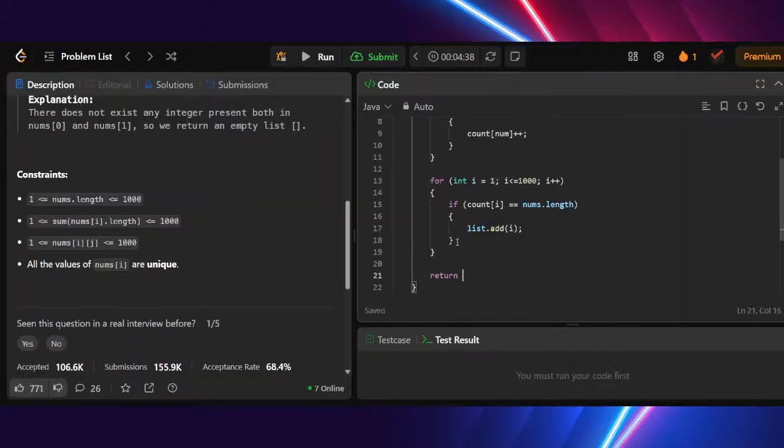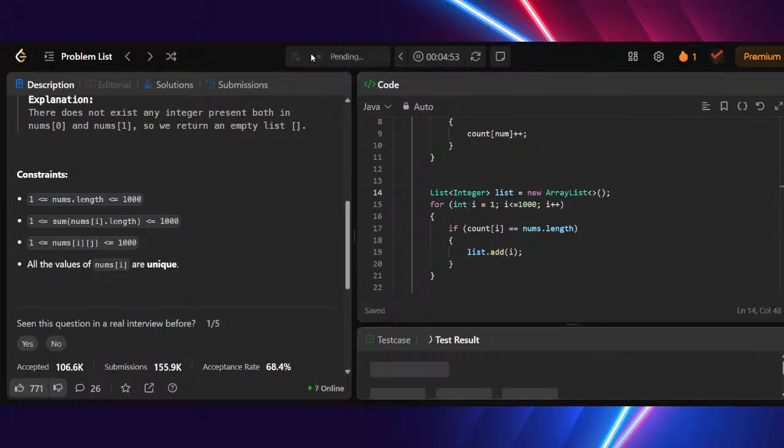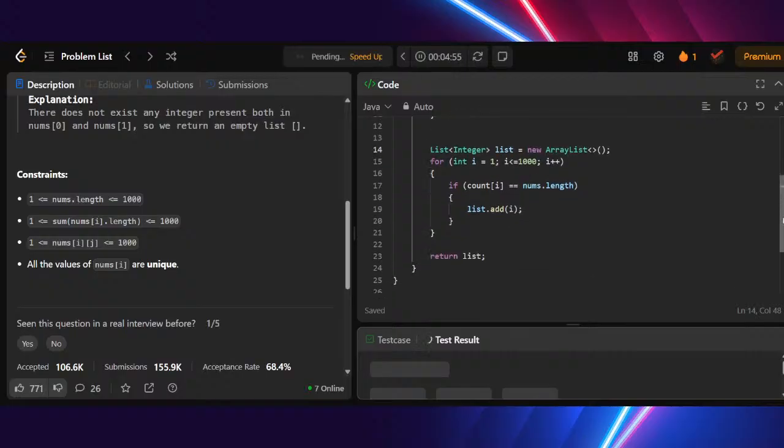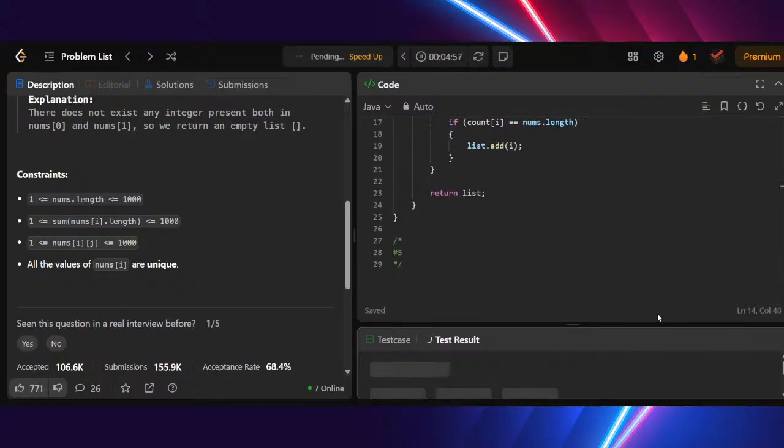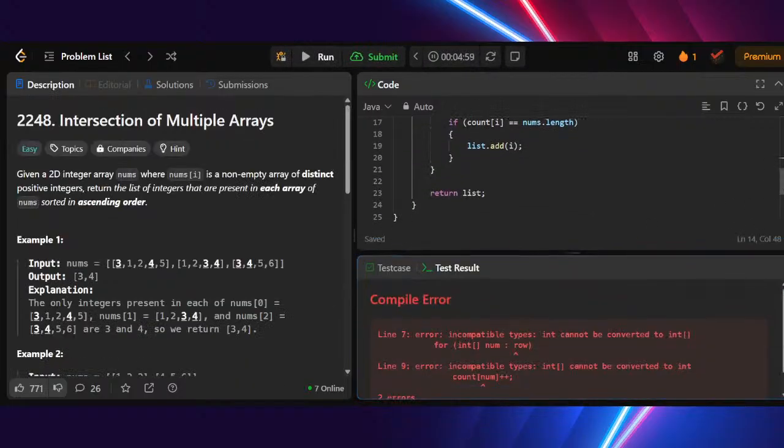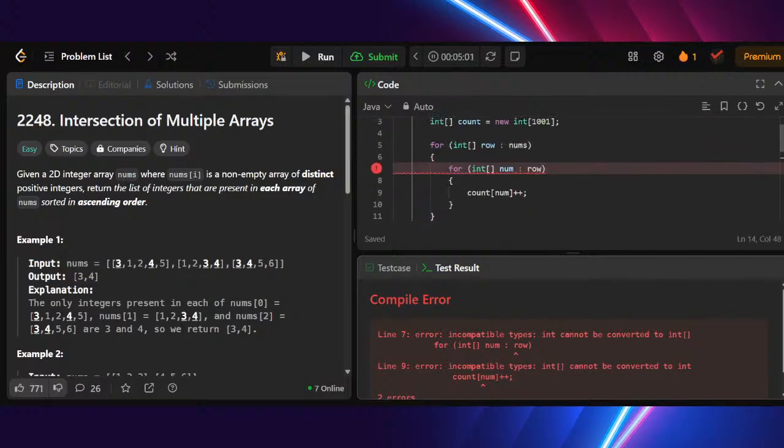But where did we define this list? We haven't. We will define it: list of integer list equals new ArrayList. Okay, run baby, run. It doesn't compile. Let's fix the compilation error. It is an integer, it is not an array. Okay, run again.